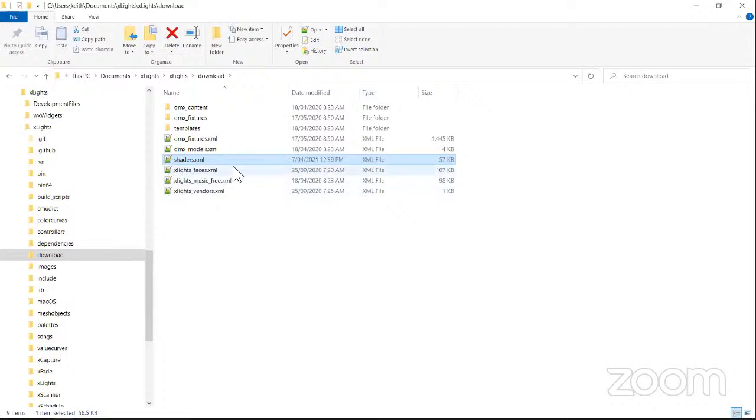Some of the other files are not accessed here directly. They're maintained here, but they're copied to the xlights.org website and referred to there for other reasons. So things like the faces, for instance, the face content is absolutely huge. It's hosted on the xlights.org website, but the index document is maintained here behind the scenes.